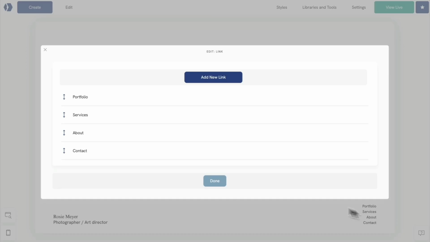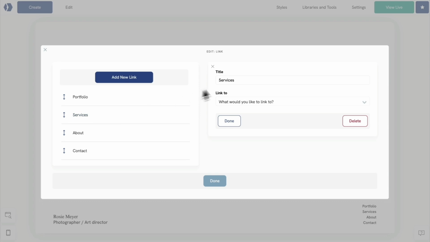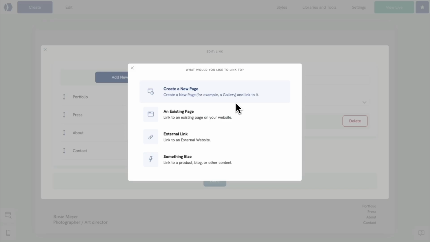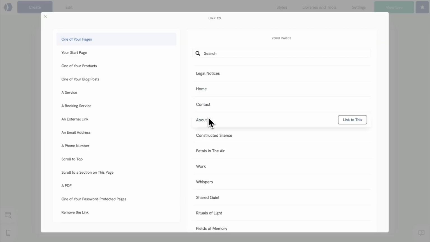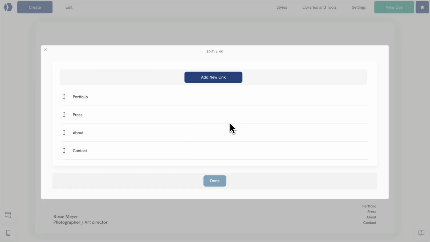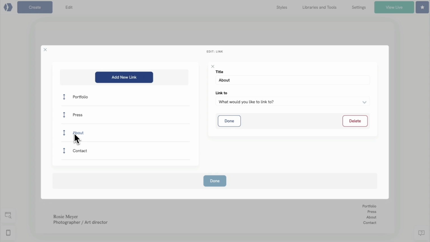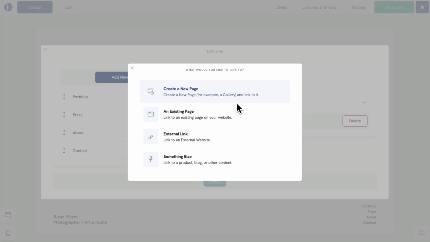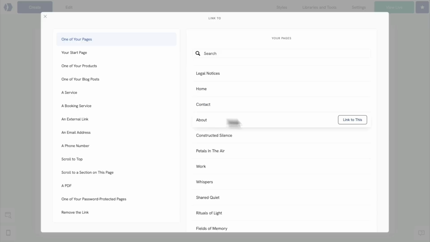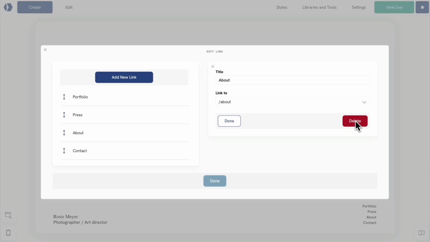We'll start by renaming the link Services. Click the link and edit its title. We'll click the first link and choose the destination. We'll select an existing page and select our work page in the list. Next, link About to the About page and Contact to the Contact page.